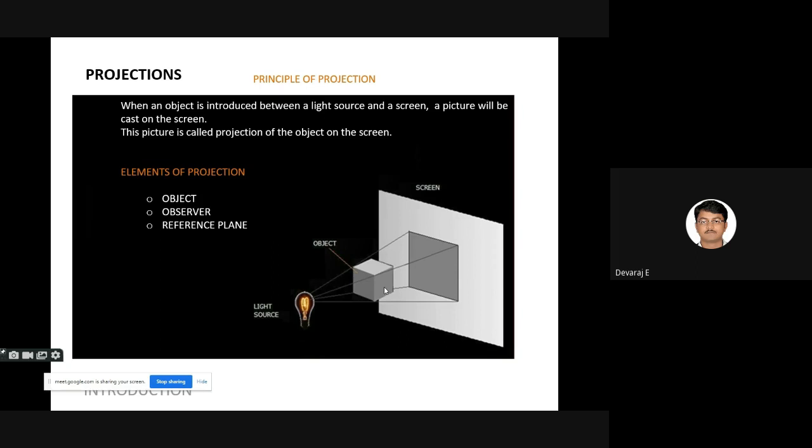Be careful. I'm standing near the light source, and if I see the object, once the light falls on the object, that shadow will be falling on the screen. This is normal theory, but in the sense of engineering drawing, the lines which are hitting the object, that is the cube, are called the projectors, or the line of sight.